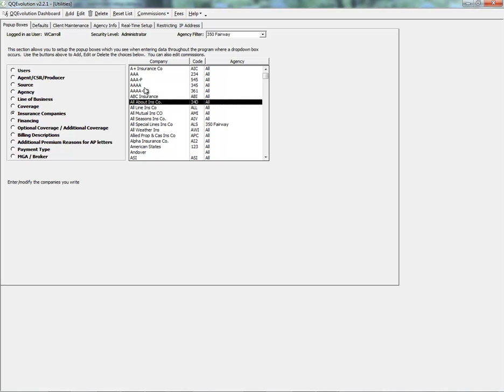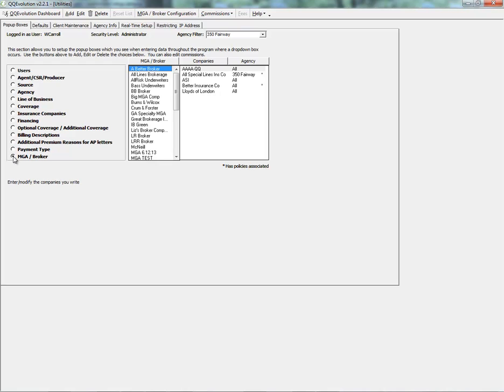There's one other area of commission setup that we can take a look at here in the utilities section, and that is whenever your policy is going through an MGA or broker. We have a list of your MGAs and brokers down here at the bottom, this last radio button here. Just like before, I can add or edit or delete items from this list, so I can add new MGAs or brokers to the list.